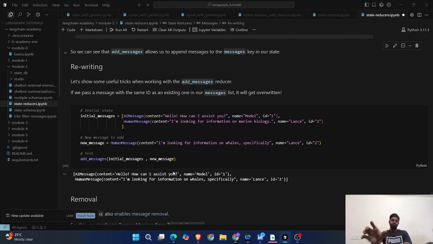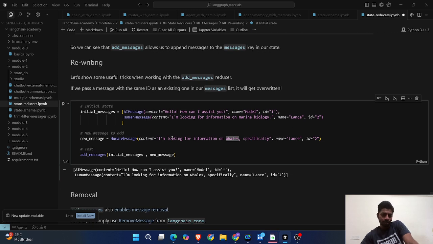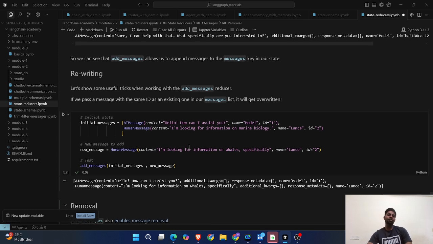The major point I want to cover here is, you can give an ID also. ID values you can set. Let's say initially the ID is 2, that is associated with this message: I'm looking for information on marine biology. But in the new message, it was changed to: I'm looking for information on whales, not on marine biology specifically. The same ID was given. So what happens? It will override that. You can see this. If I execute this, the earlier initial messages are: hello, how can I assist? I'm looking for this. But now with this new message, it was replaced because of this ID, right? So that's the advantage of this rewriting.